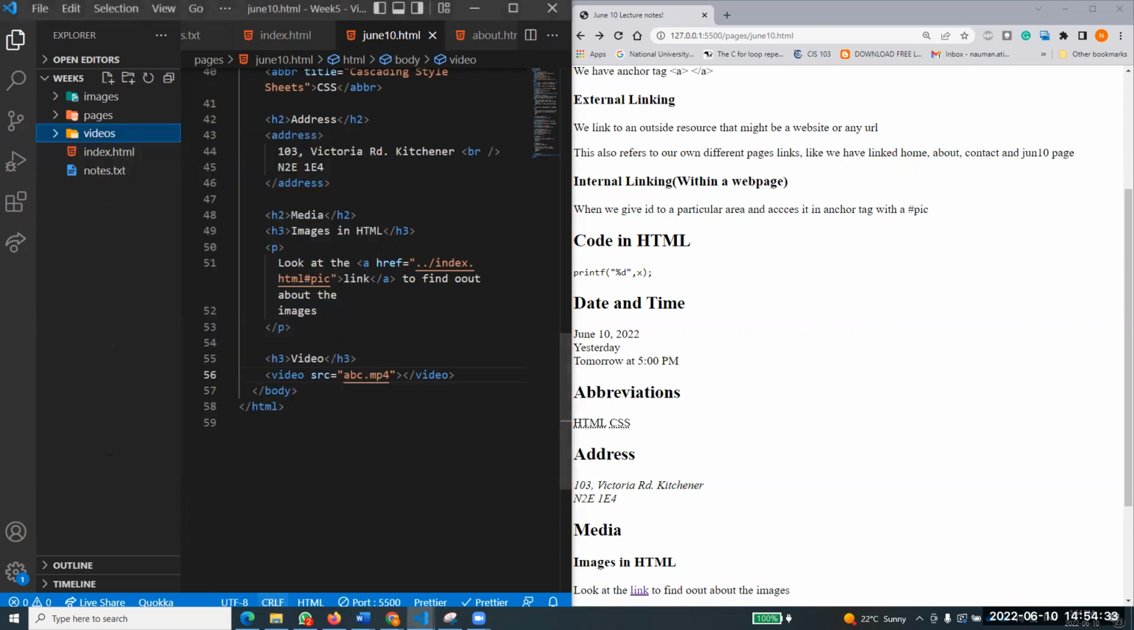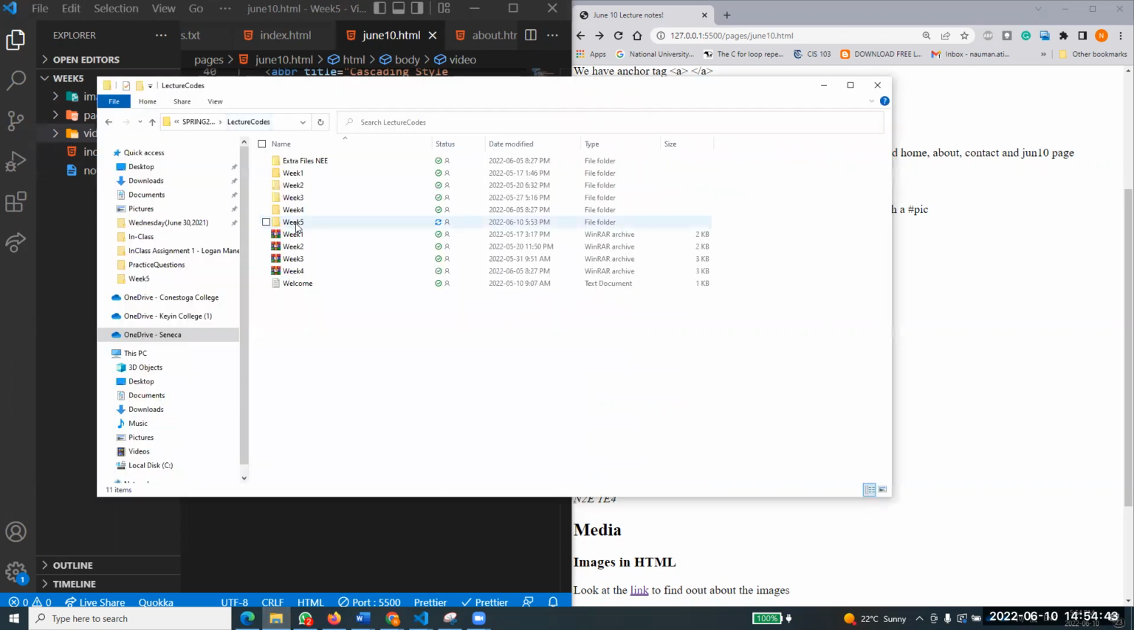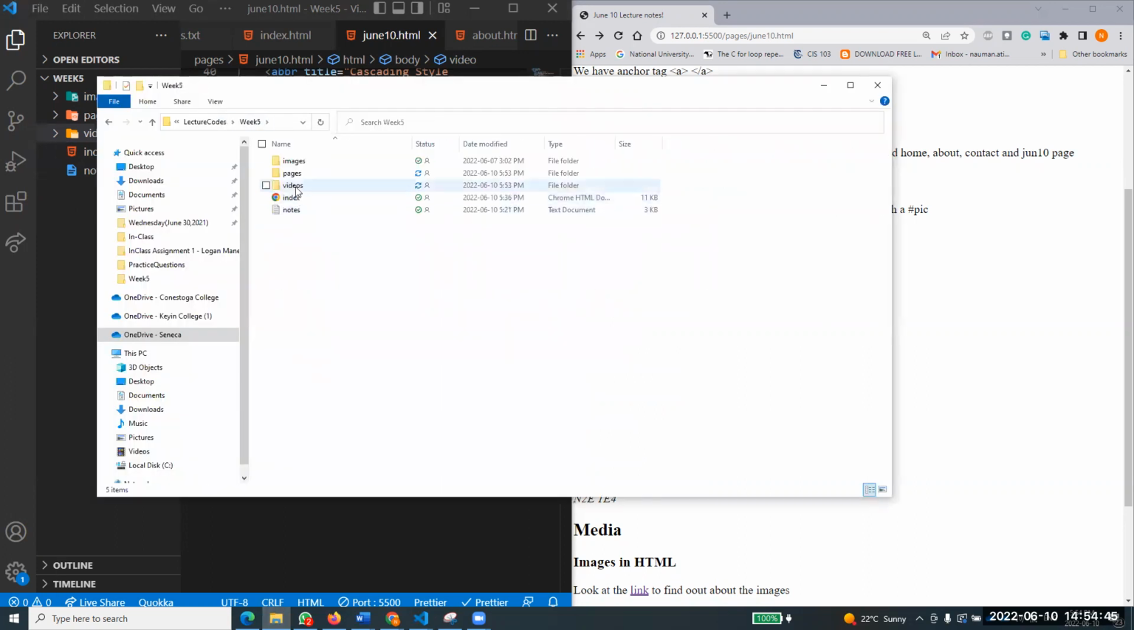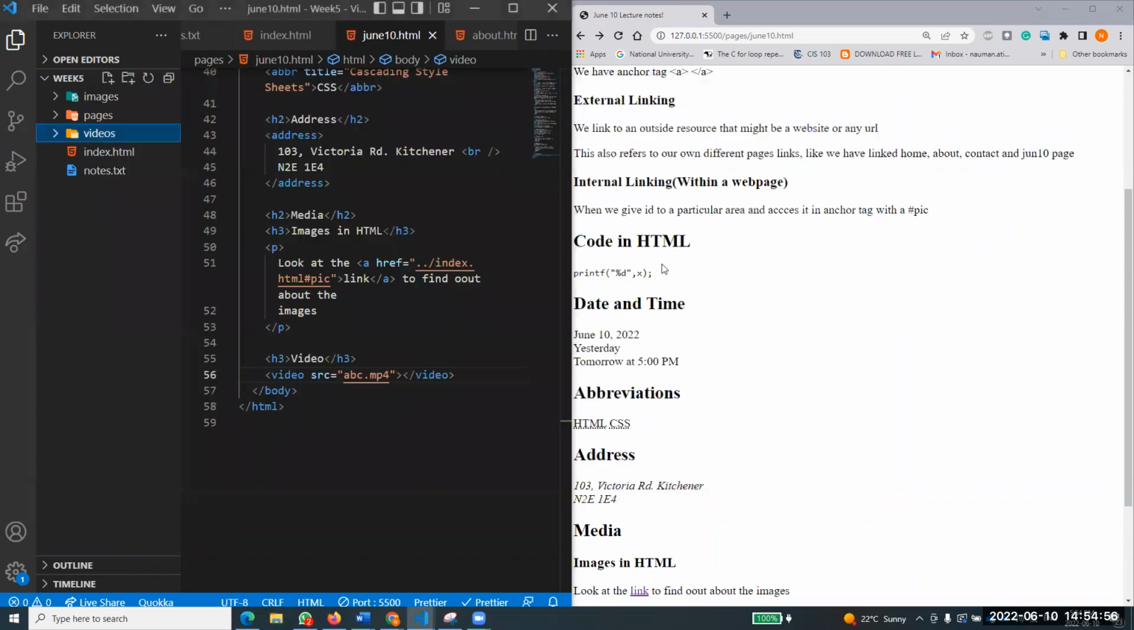I cannot paste it over here. I'll have to go to my folder. I'll go to my lecture codes. See here, in my week 5, I have the videos folder. I'll copy this one. So I have a video called ABC. You also need to copy a video file over here. You know what I mean? So now I've used this video src equal to this one. Let's see what happens.